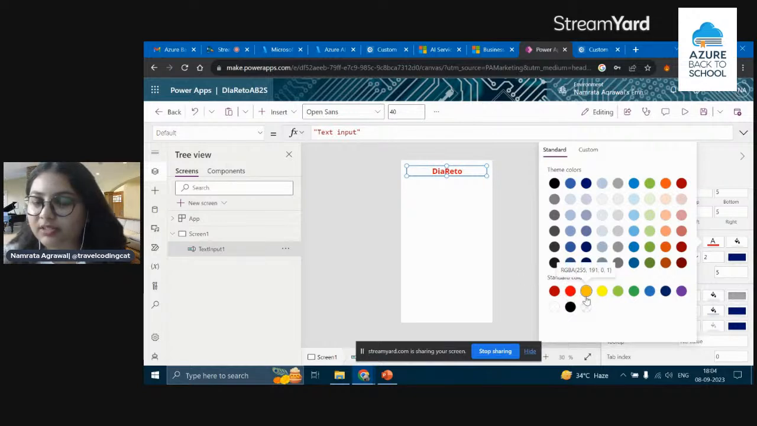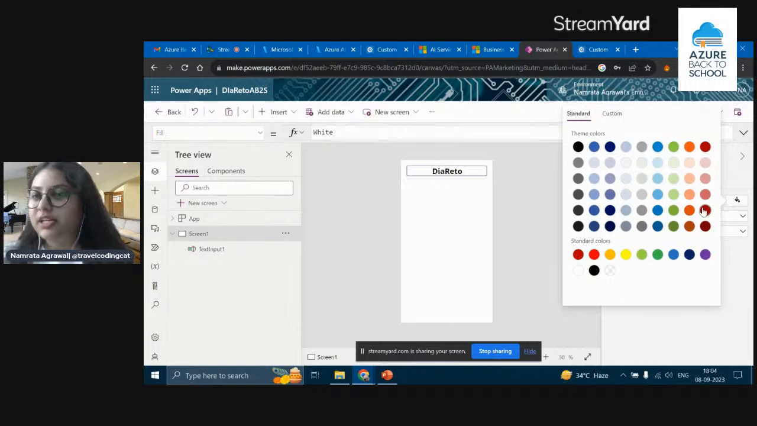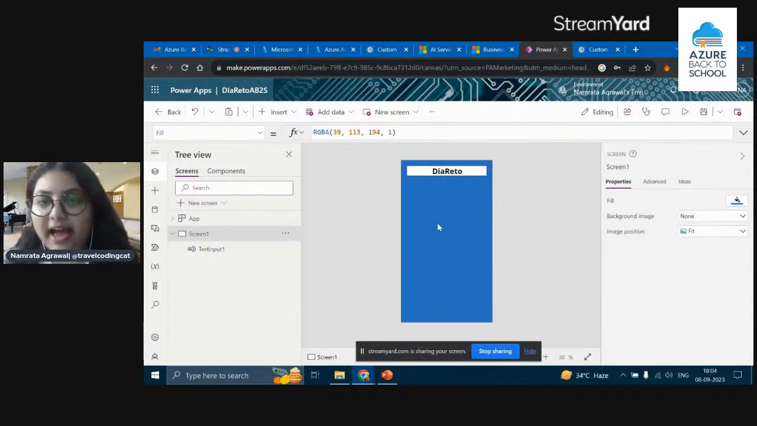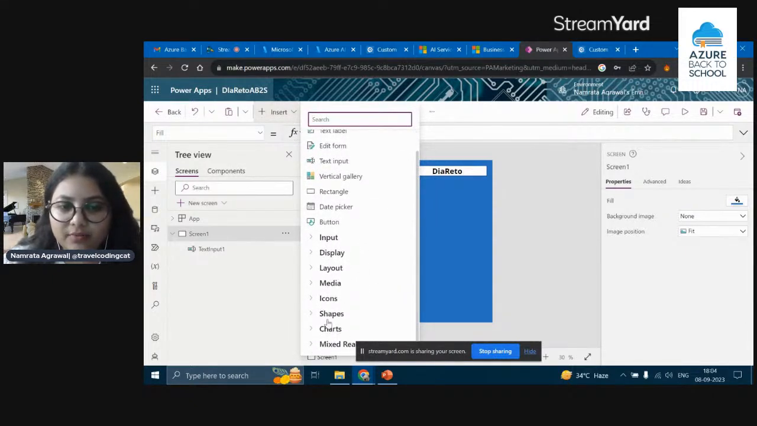Okay, you can do this. You can add any color, but I will go with black itself. And then it will ask you to change the background, so we can do any background right now. So I added a blue background right now. And what we can do is we can add an image right now.